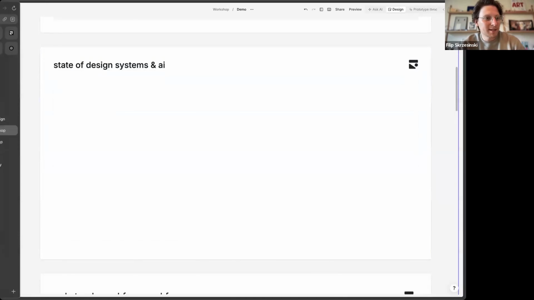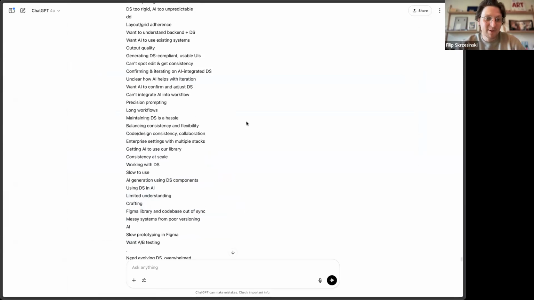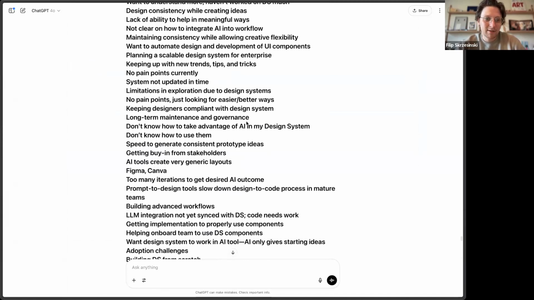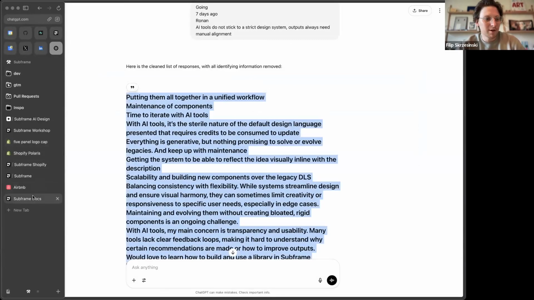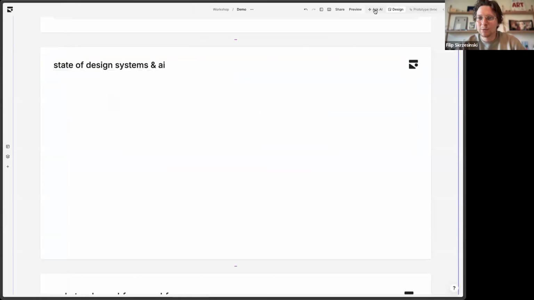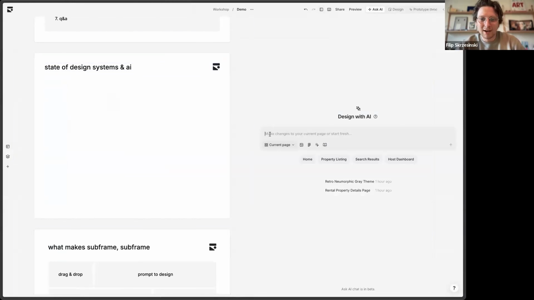So, state of design systems and AI. Let's do a fun little exercise. And again, everything today we are going to be doing live. So if things don't work, if we run into hiccups, that is the world we live in, and we're not doing any smoke and mirrors here. We're actually just building exactly how we build, and hopefully anything we run into, we can use that to improve.